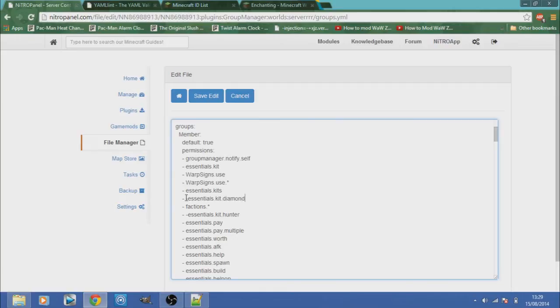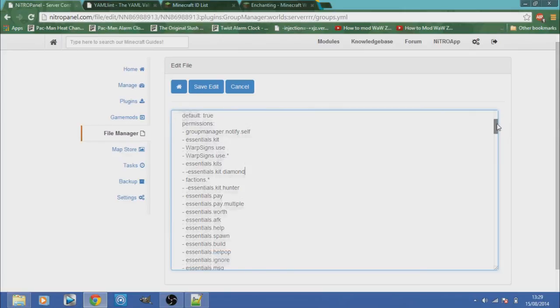It's very important that you put this little minus here, or kind of a dash, because it means you're not letting them have access to use kit.diamond. However, you are allowing them to use /kits. If I didn't have this command, they would have access to use the diamond kit, because it is in the config file. So that'd be like that.